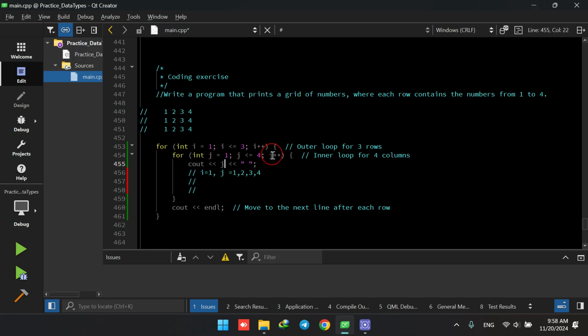So j goes up again, it is increased by one, so j is 3 now, so 3 is printed, and then one space here. So we see that the result would be something like this. Exactly, the first row is created. When j reaches its maximum value, which is 4, the inner loop is finished, and we go to the next line using endl.